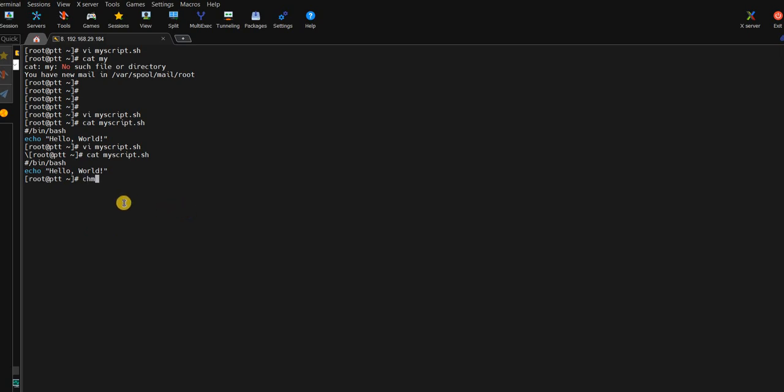So now I am giving the permissions to a particular file. Again, 700 on my file. 700 is like full permissions. Only the owner can have the full permissions. So now I am executing my first file.